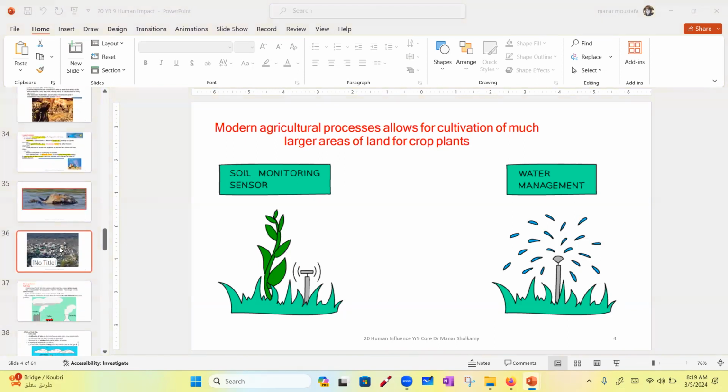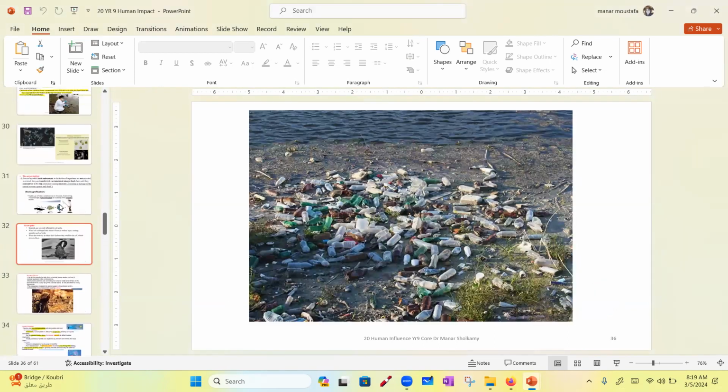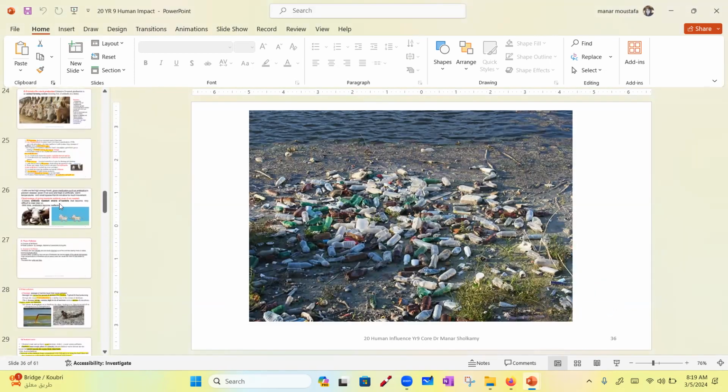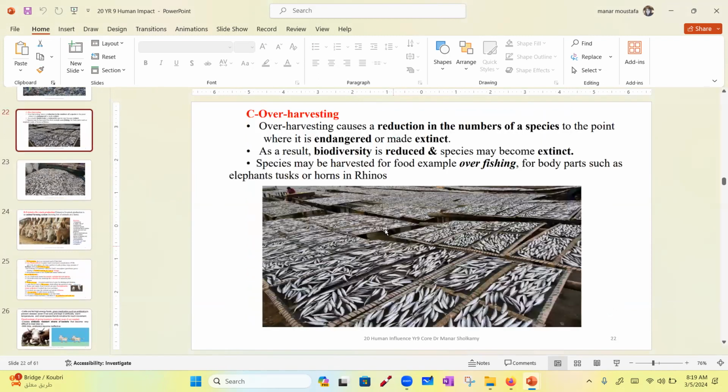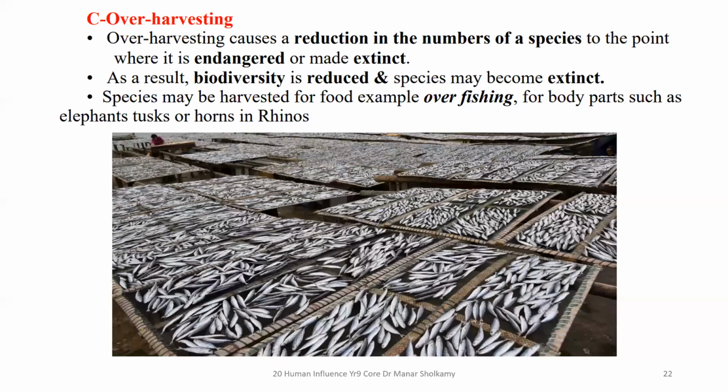This is sewage. Oh, yes, I showed you. Overfishing, overharvesting. Yes, this is overfishing. This is overharvesting. The same idea: I overhunt, I overfish.